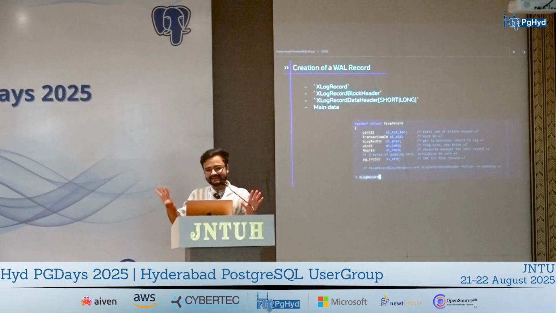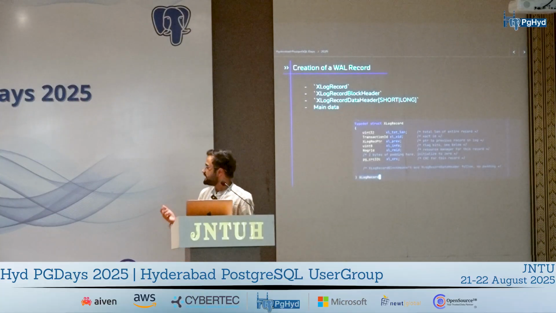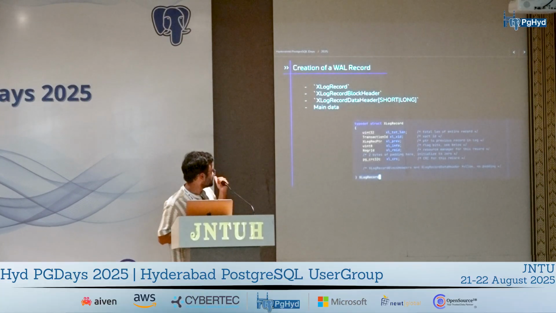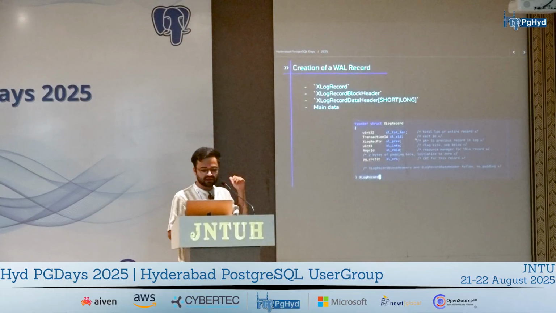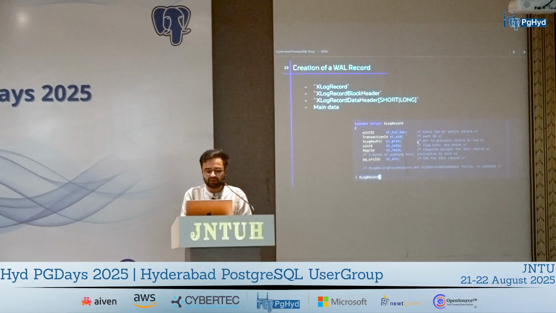If you were to dissect the entire structure of how a WAL record is structured, at the top level we have XLogRecord. This is more of a header. I hope everyone is able to see the definition and the structure properly. At first you have the total length of the entire record, then you have the transaction associated with it, and then you have a pointer to the previous entry in that particular WAL. These three are perhaps the most important components within this XLog header.